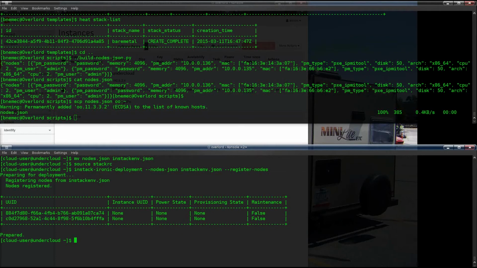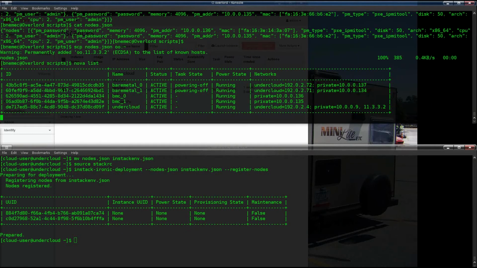And there you can see we have 2 new ironic nodes, and those should correspond to our 2 bare metal machines. And as you'll see, if we go back over to the DevStack window, those 2 bare metal machines are now powering off due to the ironic state assertion that expects newly registered nodes to be off.